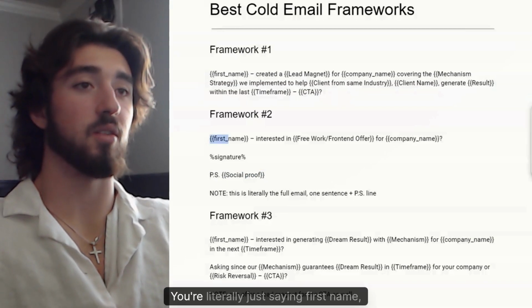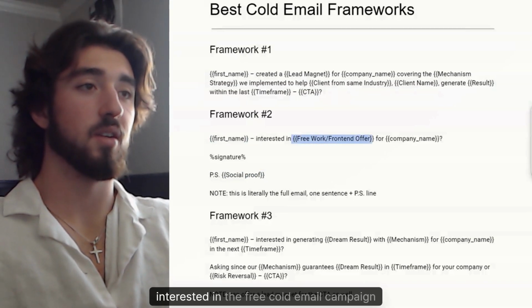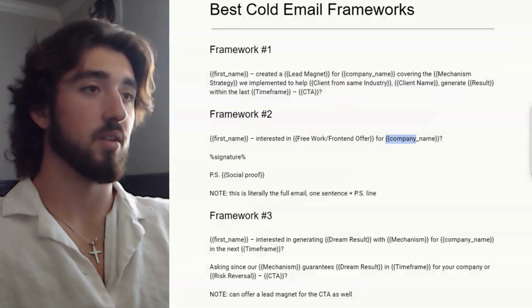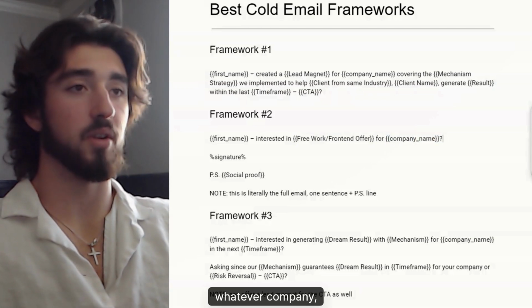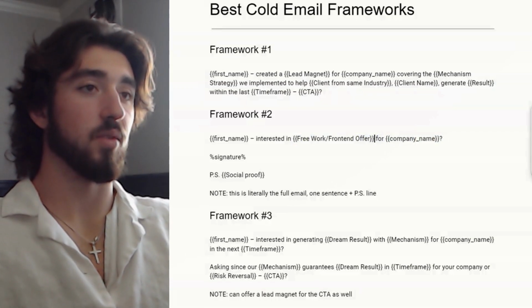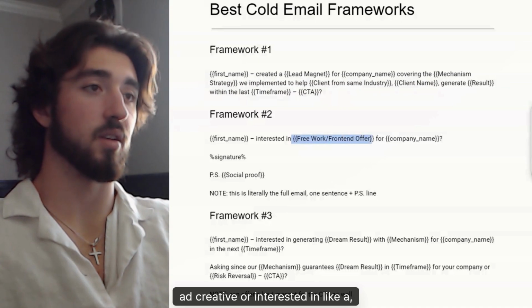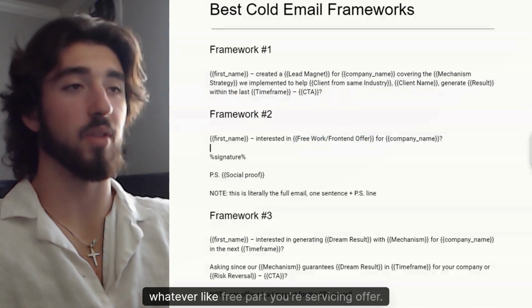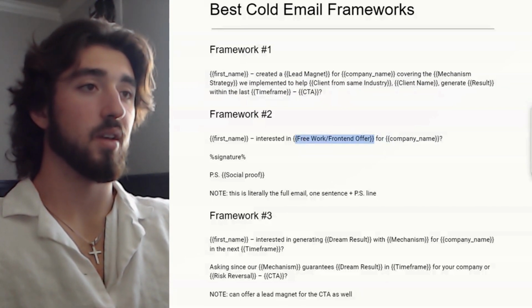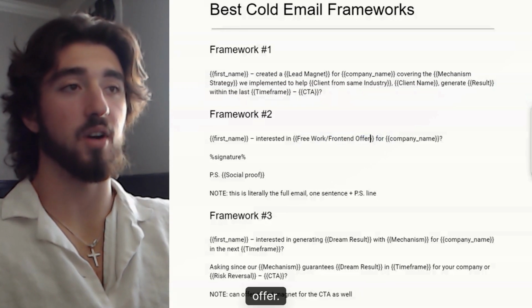But pretty much, you're literally just saying first name, interested in a free cold email campaign for whatever company, or interested in a free ad creative, or whatever free part of your service you can offer. You can offer it here, or you can do a front end offer.